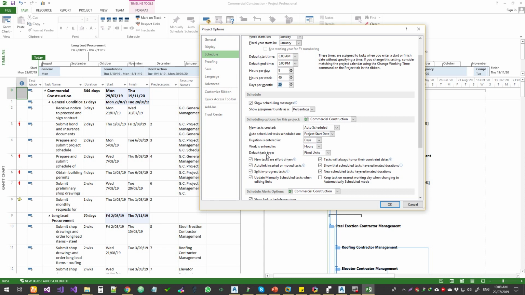And then the default task type. There are 3 different types here: fixed units, fixed duration, and fixed work. There is a separate chapter going through this one. This is a bit more complex for us to understand with examples and so on, so we need to go through this in a bit more detail. Fixed units is the default type.